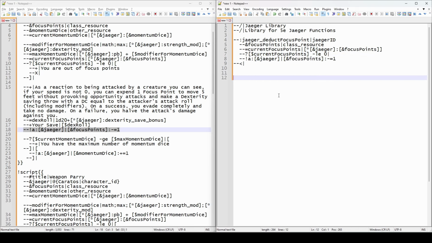I'm going to come down to a fresh line, and I'm going to create a second function called Jaeger out of focus points. And then I'm just going to paste in that code, and really all it's going to do is say that we are out of focus points. So how do we actually hit this now?